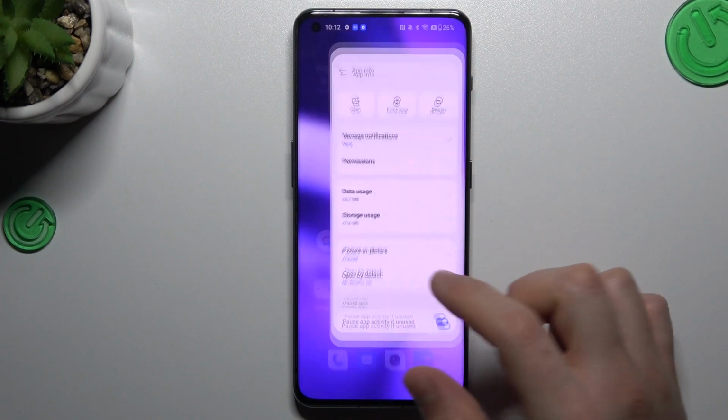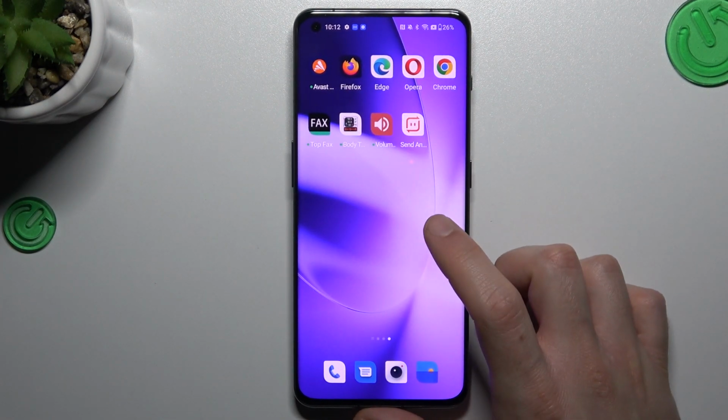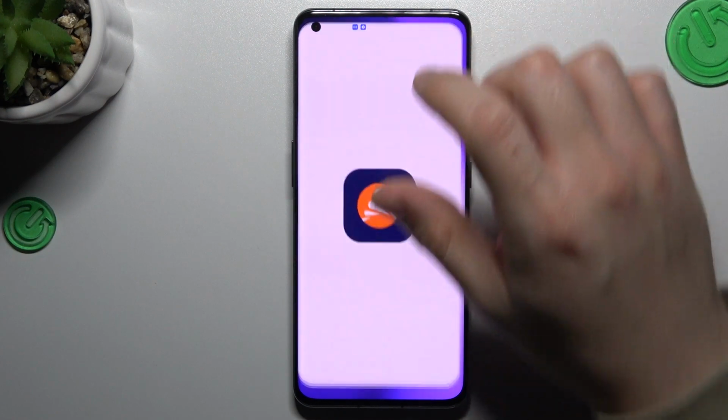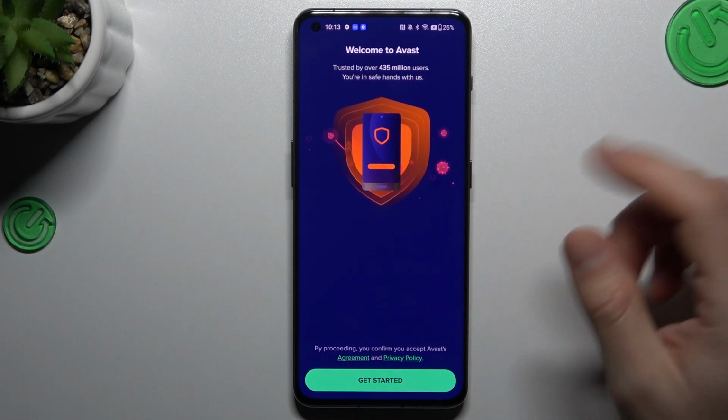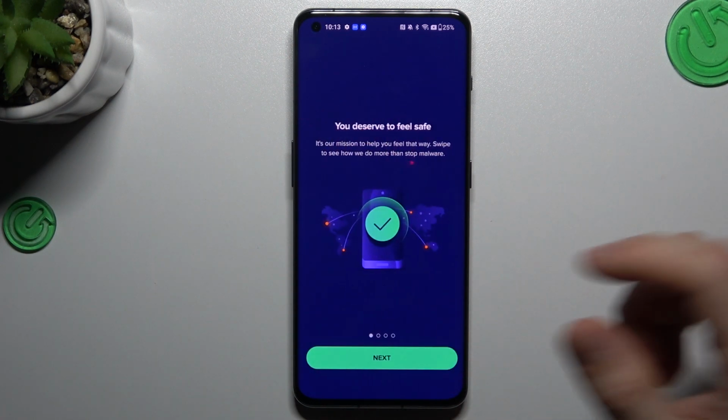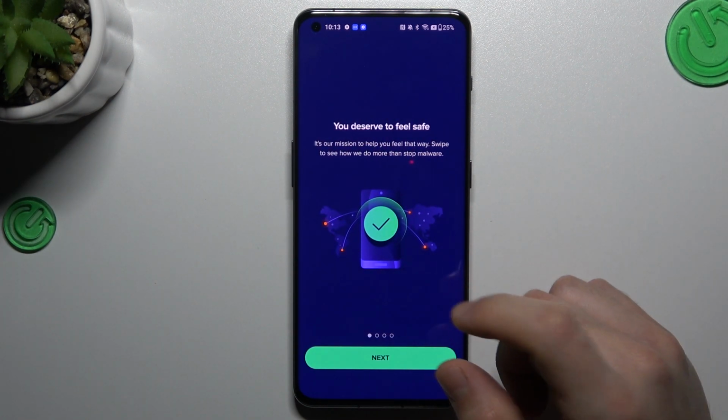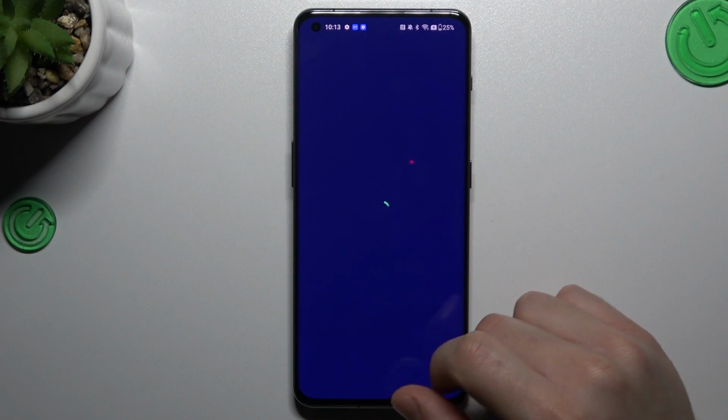But if that way doesn't work for you, you can always try to download an antivirus app. Now I will show you the second method. I always use Avast for it. You can also download any other app, whatever you want. So in Avast, click next and skip.